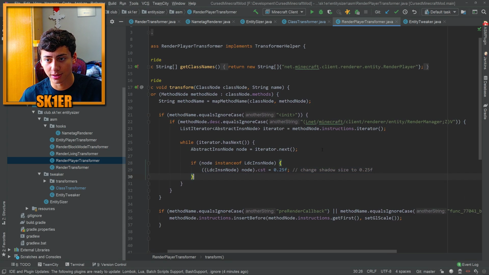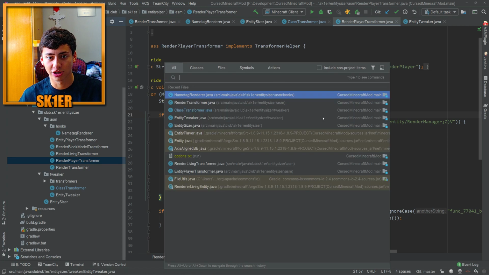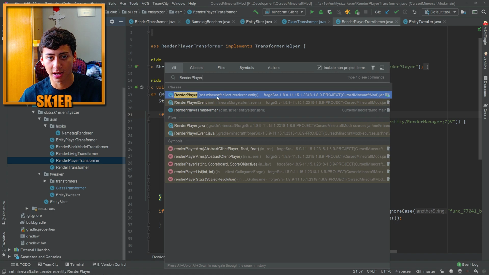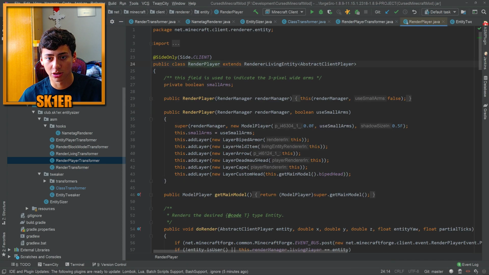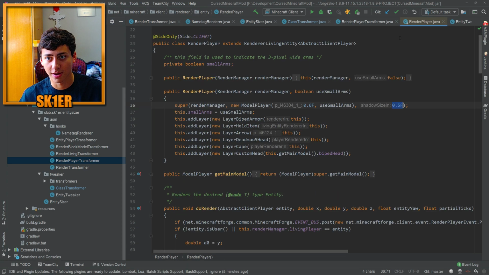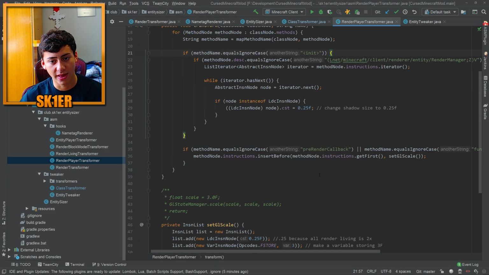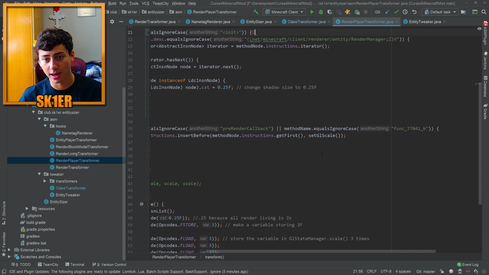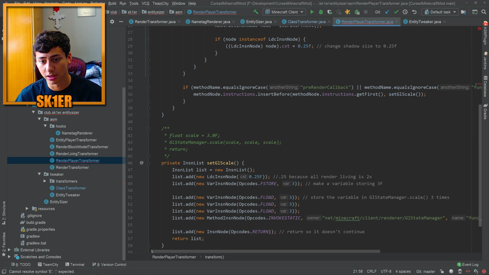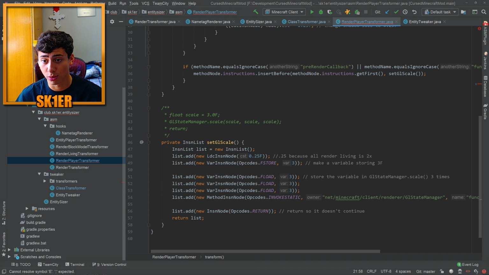We can actually find what it is. Let's find what the old shadow value is together. Nope, I want the actual class. It should be in the init somewhere. Shadow size 0.5, yeah, okay. So we just had to modify that, and then the pre-render callback is this, and we set the size to 0.25.